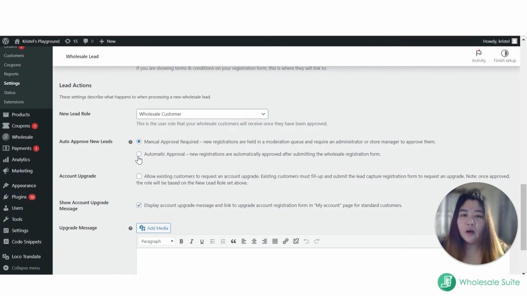Now, if you are very lax with your website and anyone can register as a wholesale customer on your site, then you could do an automatic approval so that once they register, they could start using the website and start buying. Again, you could also use this for retail customers.